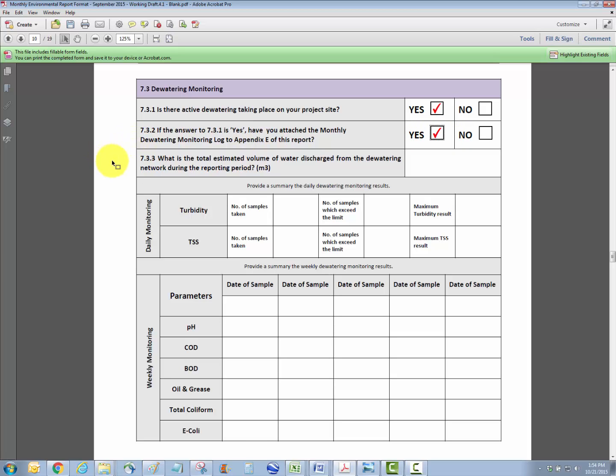Next question, what's the total estimated volume of water discharged from the dewatering network during the reporting period? What you need to do is to get with your colleagues in construction and specifically your dewatering subcontractor, and ask them for the total volume discharged during the reporting period.